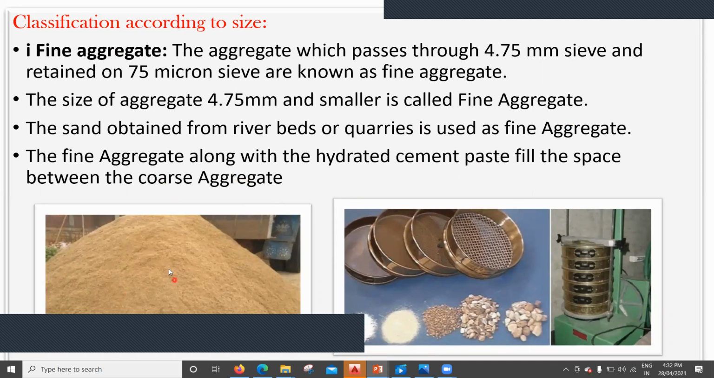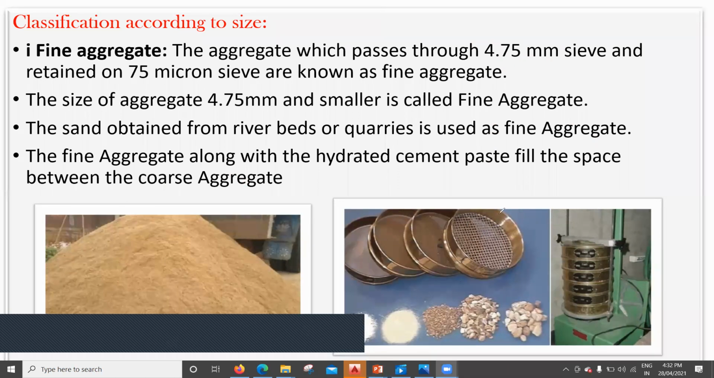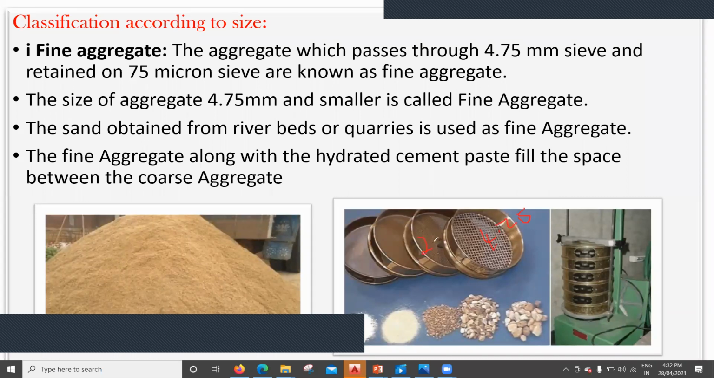So you can see this is the sand we already saw, and this is a sieve, like I told you, the 4.75 mm sieve. So these are the different sieves that are available. With the help of these, we'll do the sieving. Whatever size of material passes through the 4.75 mm sieve, let us say this is the 4.75 mm sieve, and this is the 2.36 mm sieve. Then we have the 1.18 mm sieve and so on.